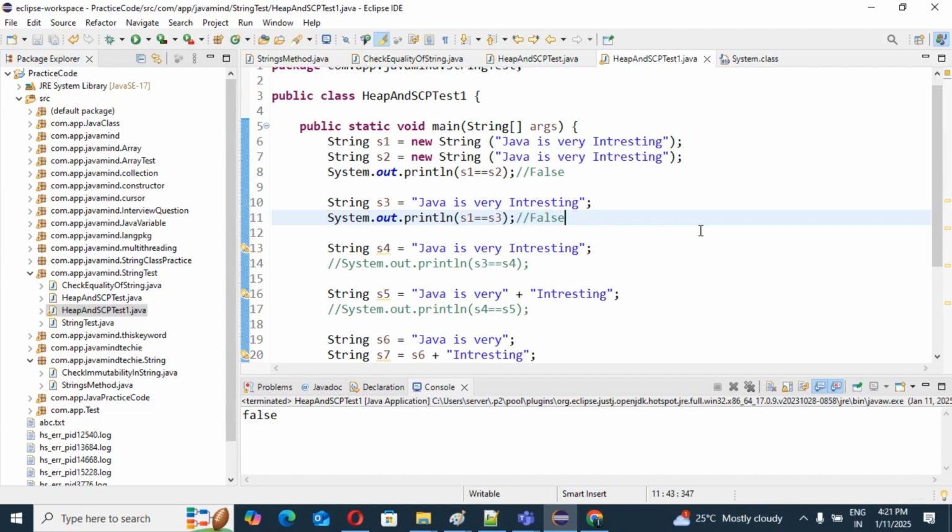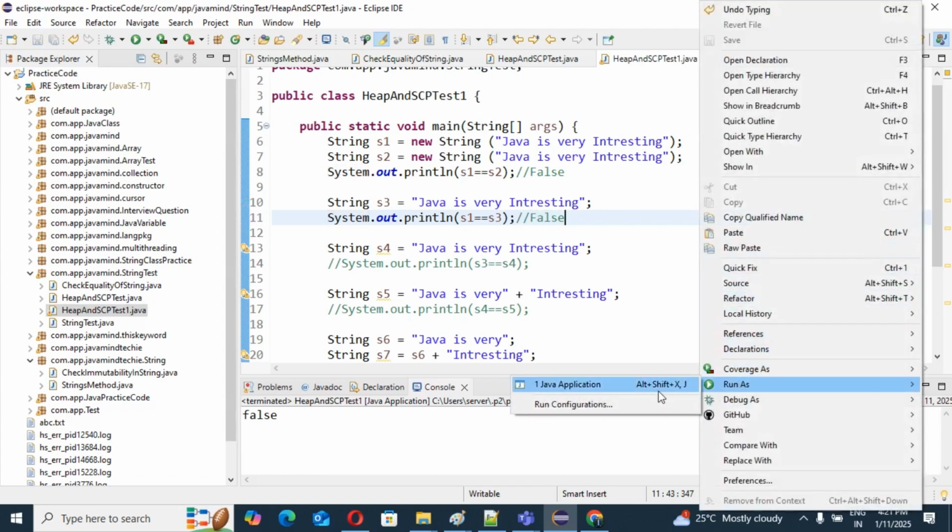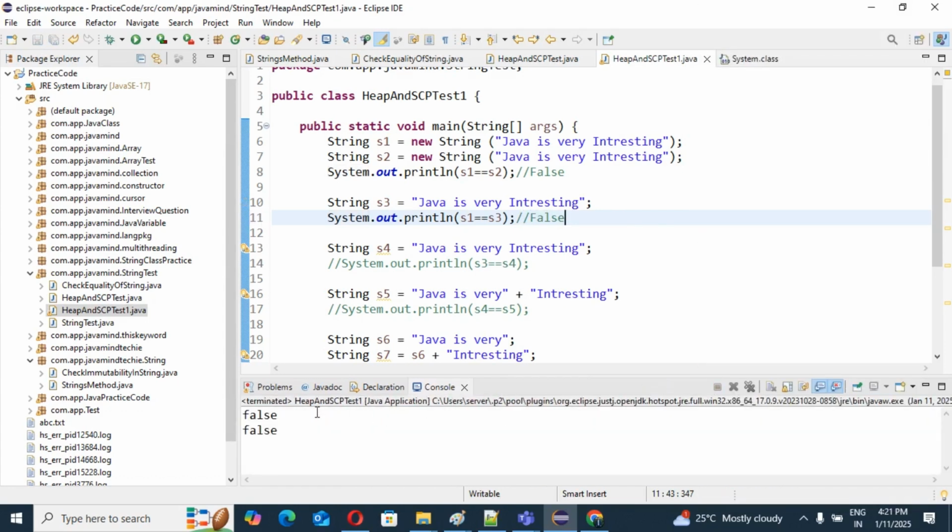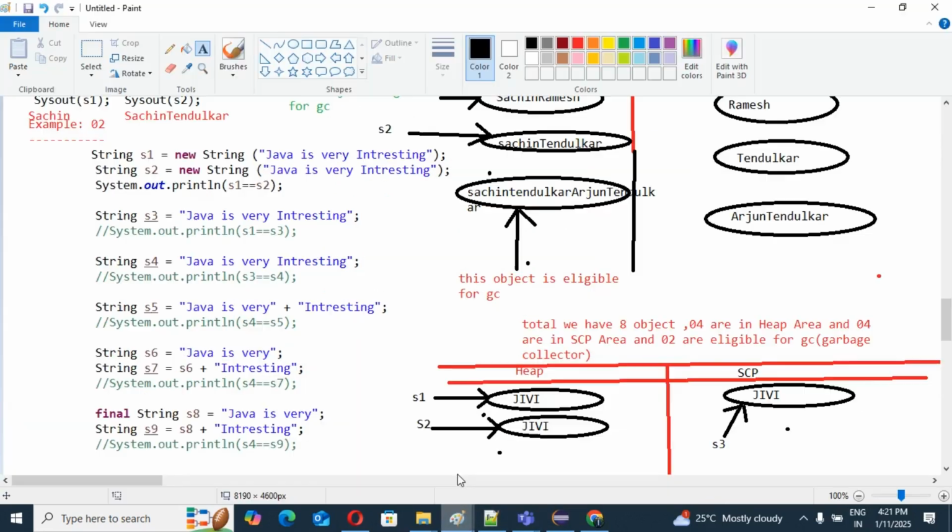We'll see the result, whether it's coming as expected or not. See, false. Obviously it will be false. Why? You can see here S3 is pointing to the SCP object and S1 is pointing to the heap object. So both are not equal. That's why we see the result as false.